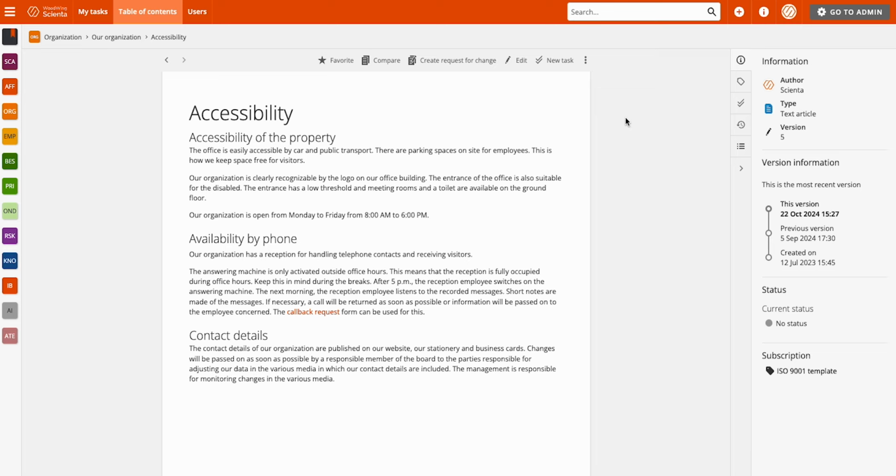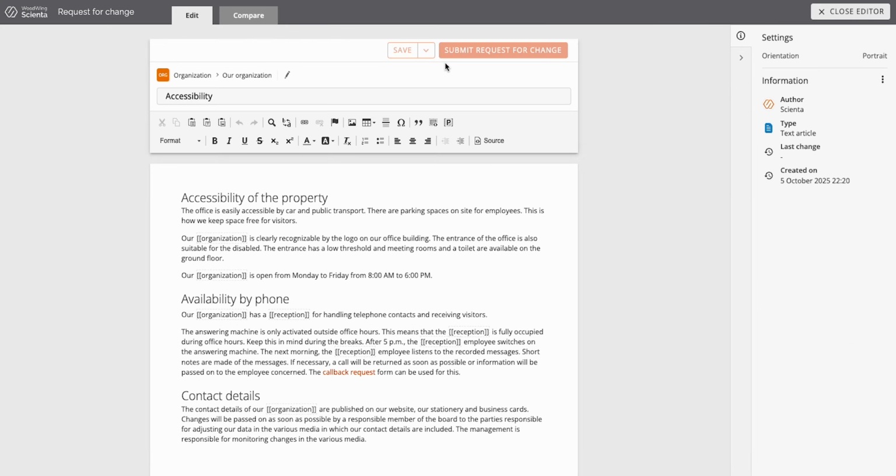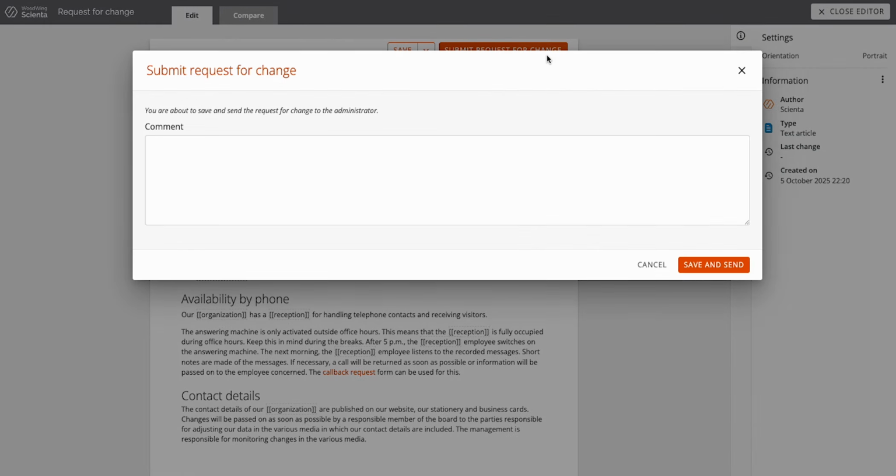Through the portal, any user can submit a request for change. At the top, you'll find the button Create Request for Change. For example, if the office hours have changed, this article should be updated. Optionally, add a comment for the administrator. The administrator will now receive a task to process the request for change.